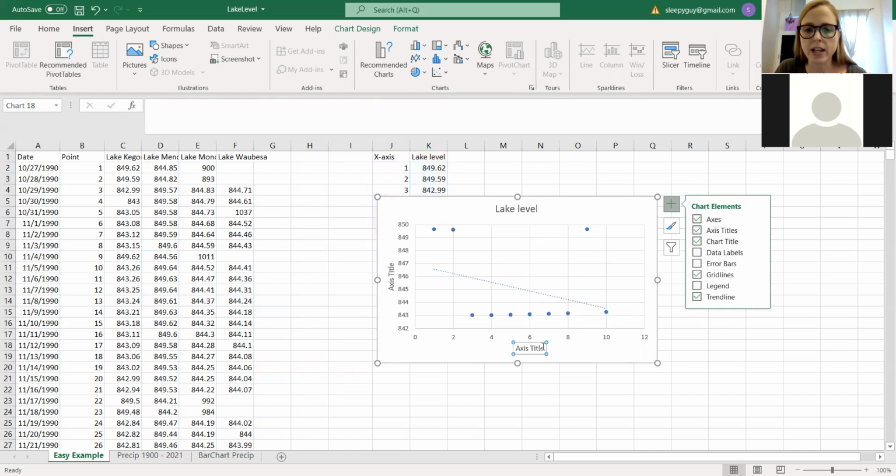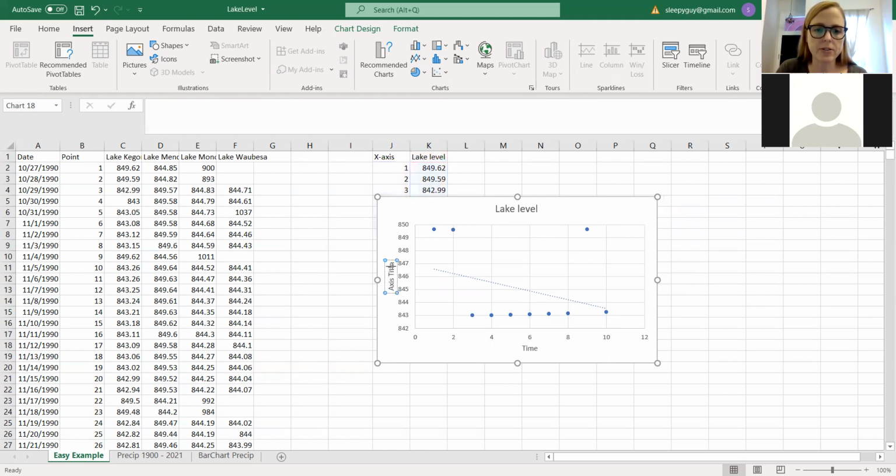Yeah, so you can even add axis titles, something like that. So that could be your chart that you could turn in for your assignment.